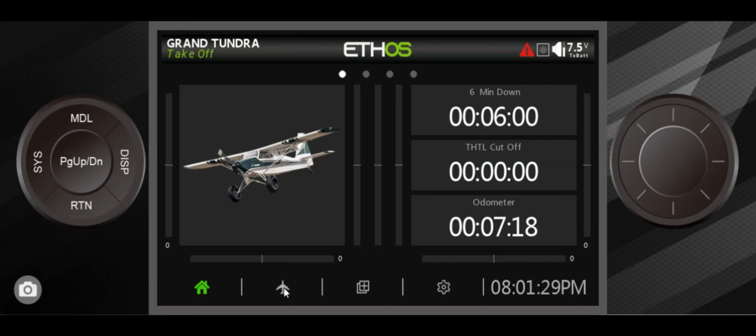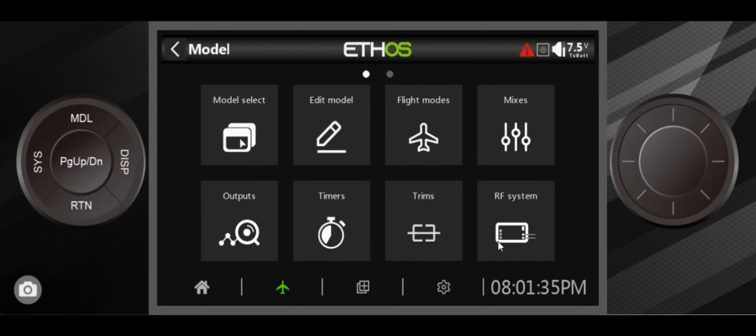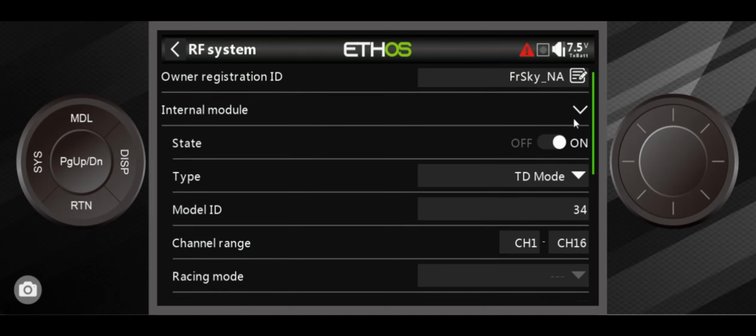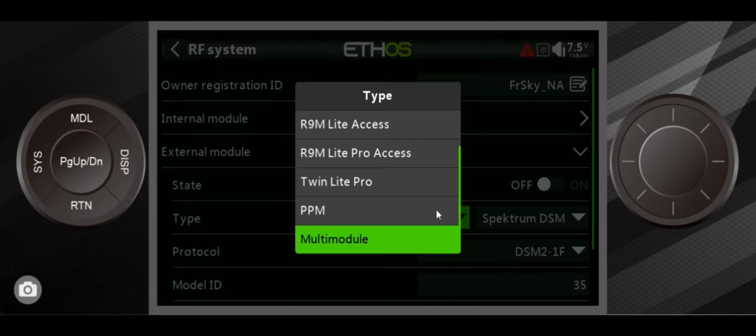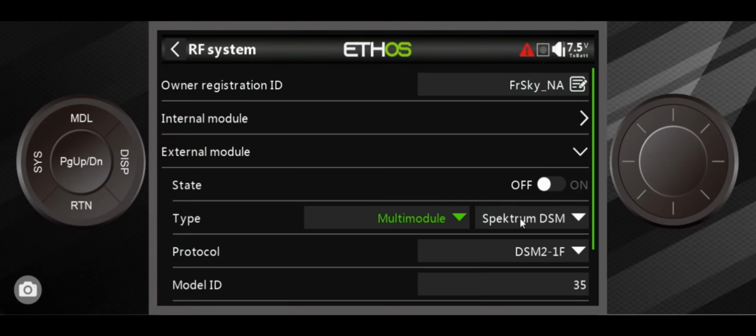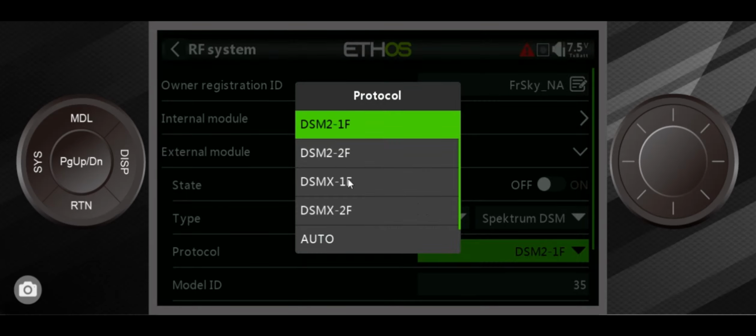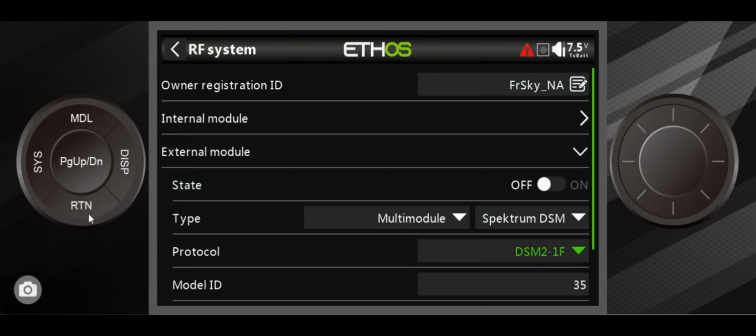Okay, so to work with it, what you do is you go into the airplane icon right there, go to the RF system, close down the internal module. This is an external module, and one of the options when you install the Lua script is this multi-module. So all these are already built in, but you select this one, and this one shows Spectrum DSM, and you see that it has DSM2, DSMX, and I believe there's a DSM. DSM is very, very old. I don't think there's a lot of receivers floating around that are still in DSM.